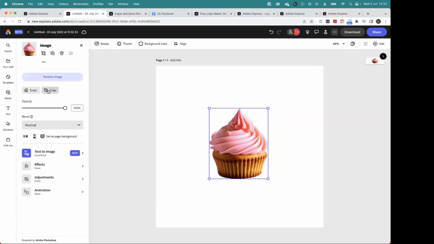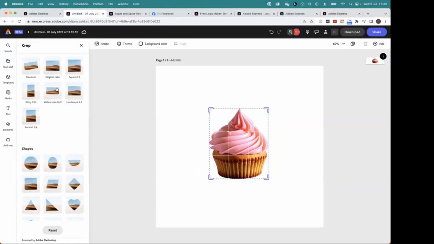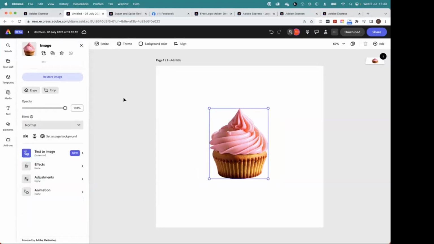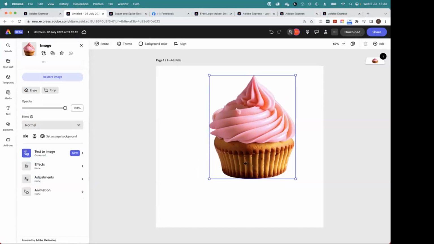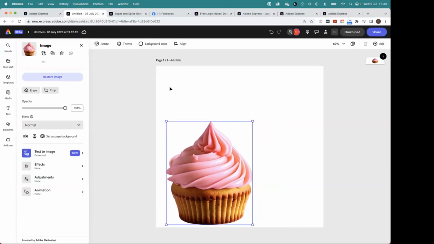One other thing to call out is that if you did want to crop it, you can actually crop images into shapes simply by selecting the crop button here, which is a really nice, quick and easy selection thing to do. Let's go ahead and add another cake.